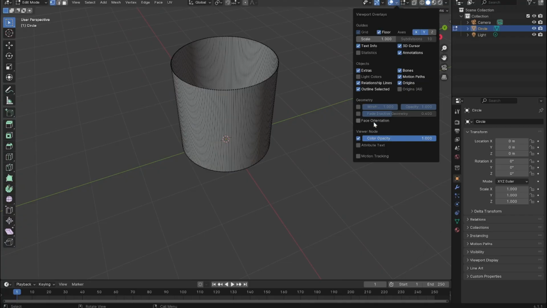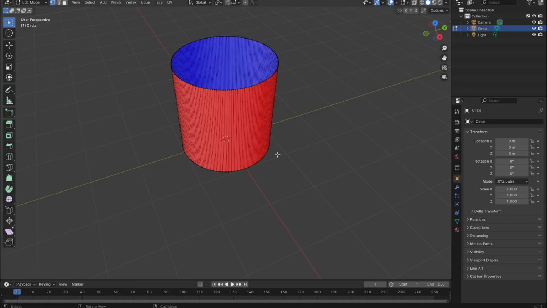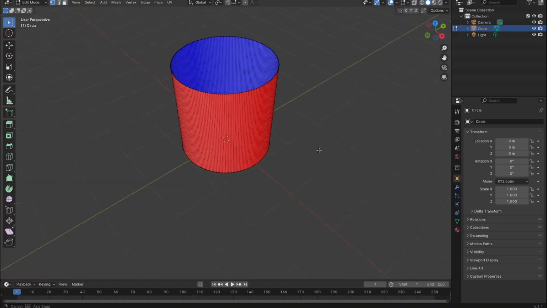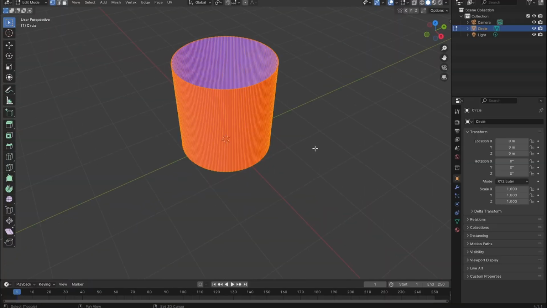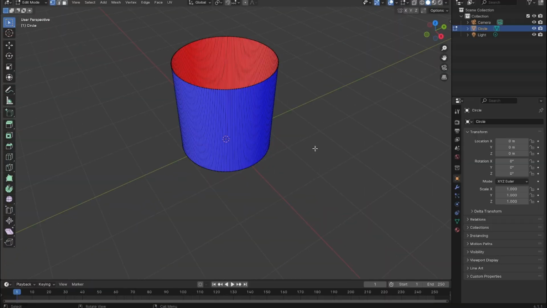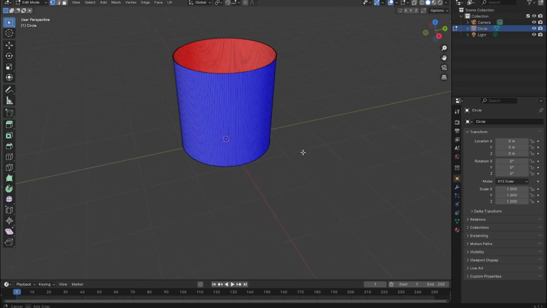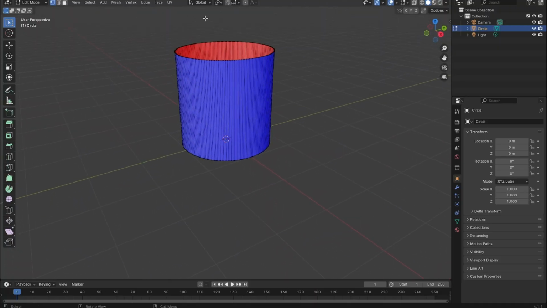But before we save and close, click this small arrow and check face orientation. Then you see what faces are inside and what are outside. Make sure the outside of the tube is blue, and if not, select all and press Shift+N to change the direction.